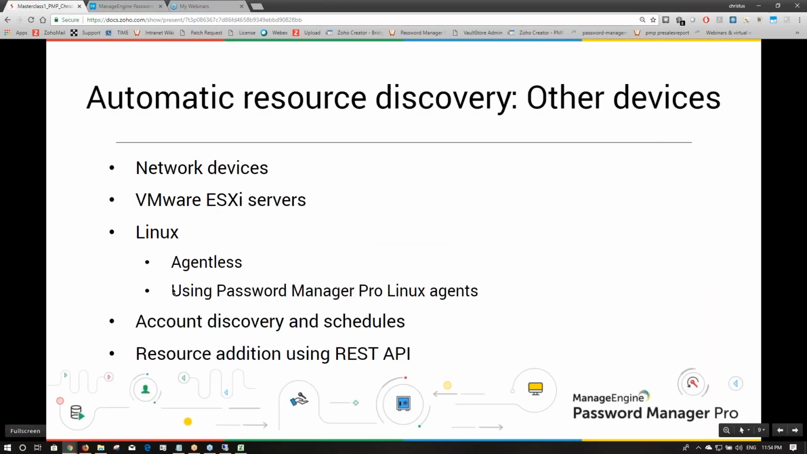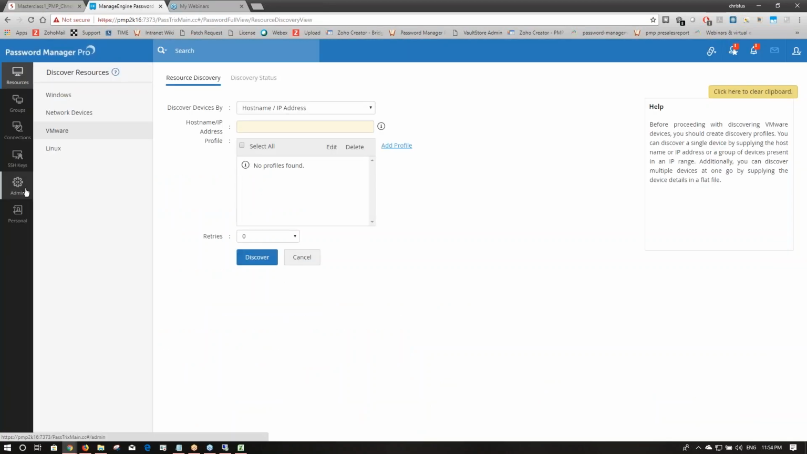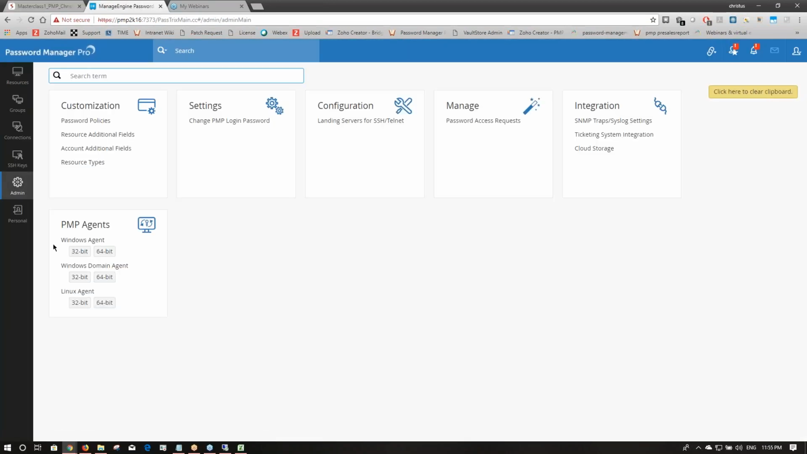And like we saw for Windows, we also have an agent for Linux as well. So I go back to the admin tab. You have Windows agent, we have Linux agent. You just have to download the Linux agent and deploy it on a Linux endpoint or a server. The moment you deploy it, the agent populates Password Manager Pro with all the local accounts, and you start managing the passwords. It functions the same way as the Windows agents.